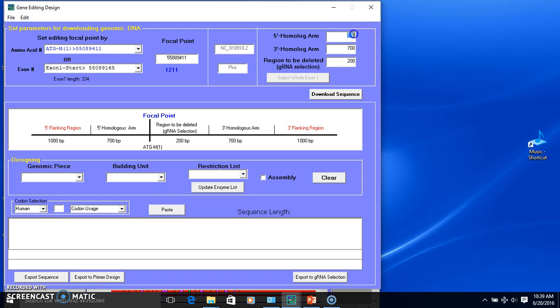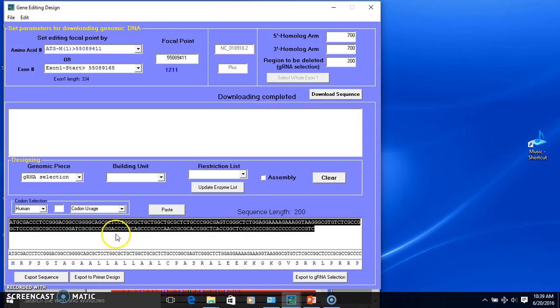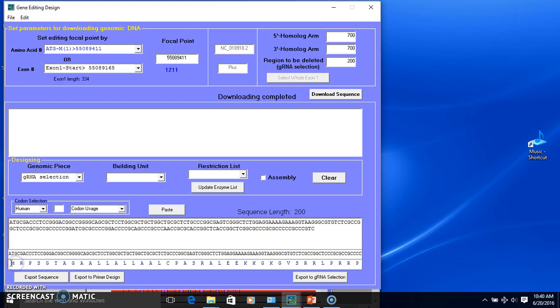And then you can select the length of the homologous arm. The default is 700. So once this is set, just click on the Download the Sequence button. And when the sequence comes back, it will be recorded and listed in this sequence box, and then the sequence will be translated into amino acid residues. As you can see, the first amino acid residue is methionine. This indicates the download is correct and precise.